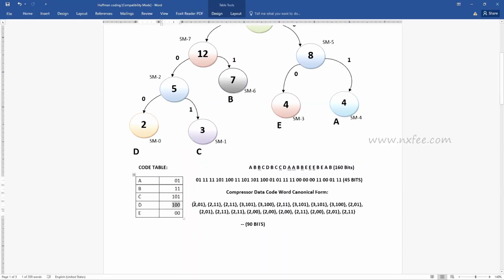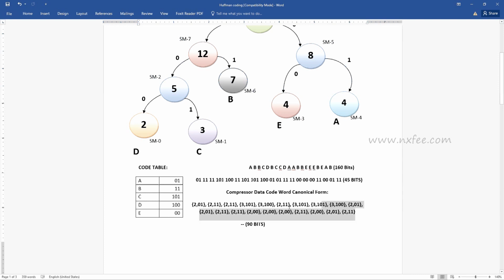Here, 2 followed by 01 means a 2-bit code followed by the code table value 01. That means here A is followed by 01. B is a 2-bit code, so 2 followed by 1, and again for B, 2 followed by 1. Based upon this encoding we will get a 90-bit data output, and this 90-bit data output is given to the decoder.